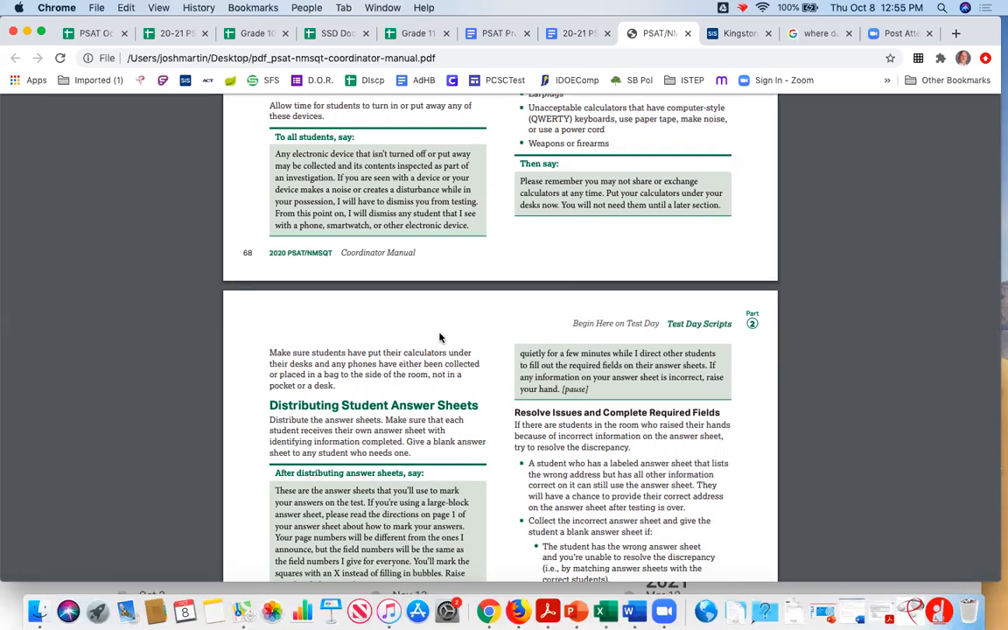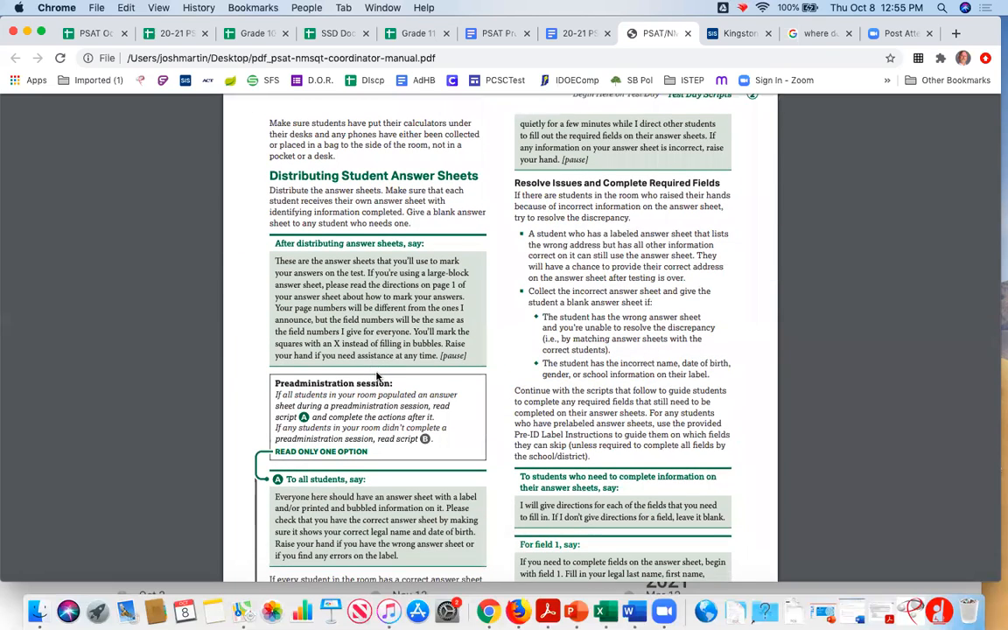Okay, and then at this point, you're giving out the answer sheets. Now, different than last year, students will have a pre-ID label on their answer sheets. You'll be given a stack of 10 to 15 answer sheets. They'll already have kids' names on them. You'll make sure that those answer sheets go to the correct kids. Now, we did not have a pre-administration session.